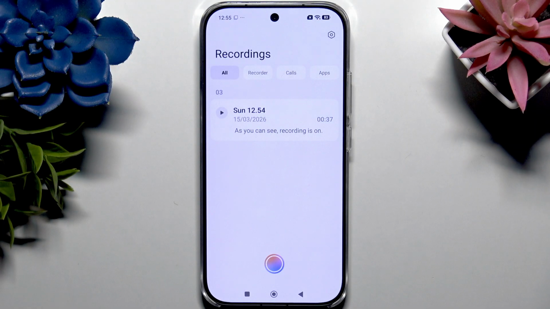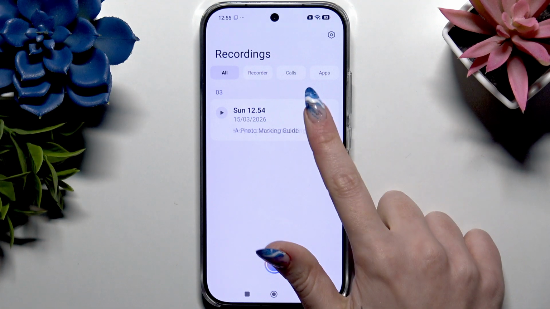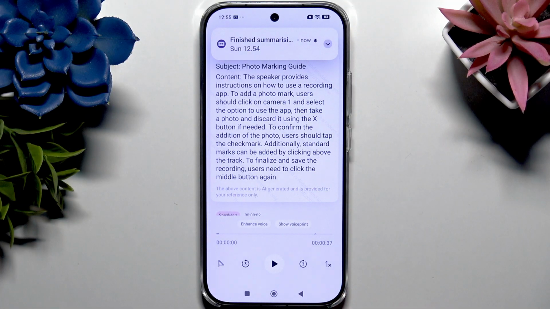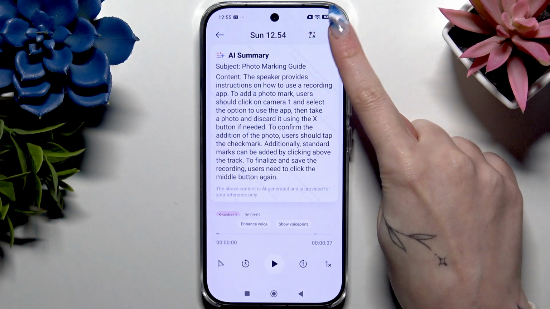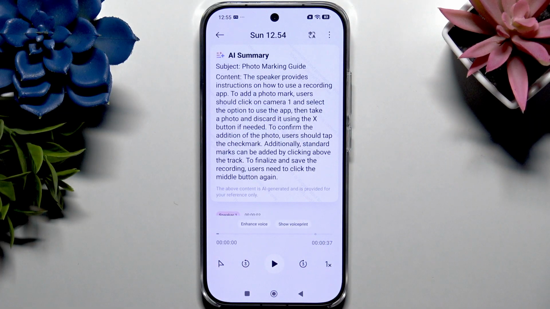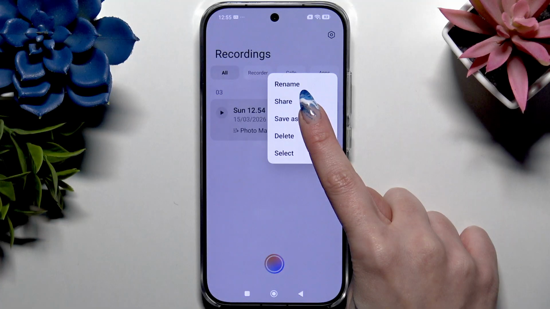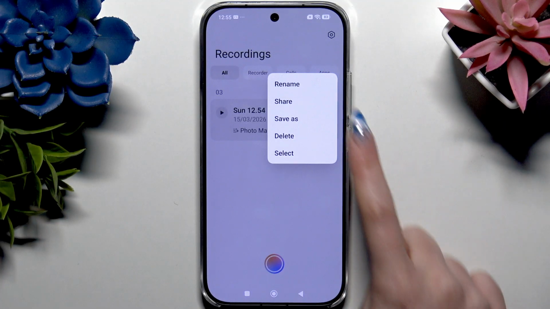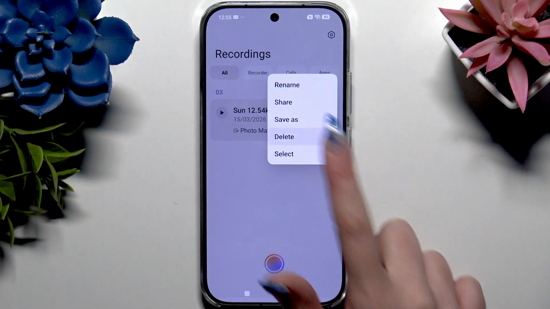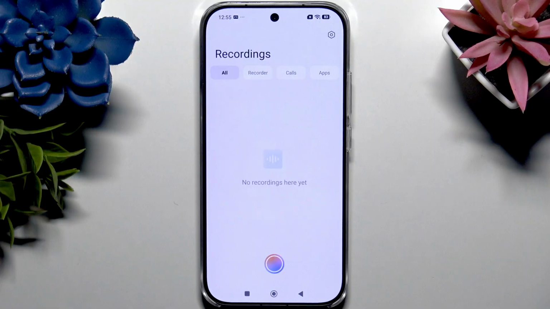As you can see, my recording was successfully created. To play it, click on it and tap on Allow. If you want to manage it, click on those three dots at the top right corner. Manage those options at the bottom or go back and hold it to use all of those, like rename or delete.